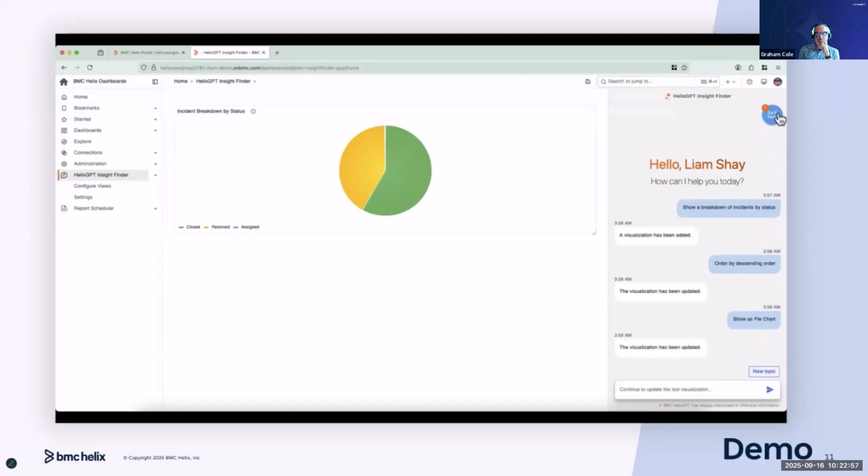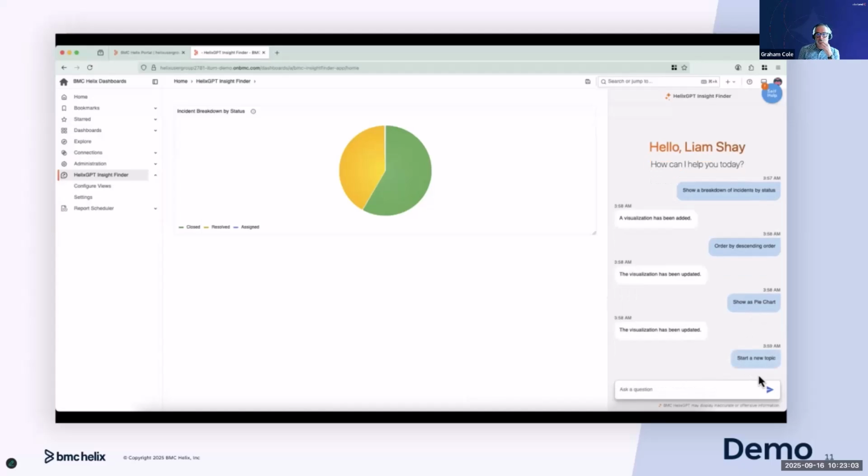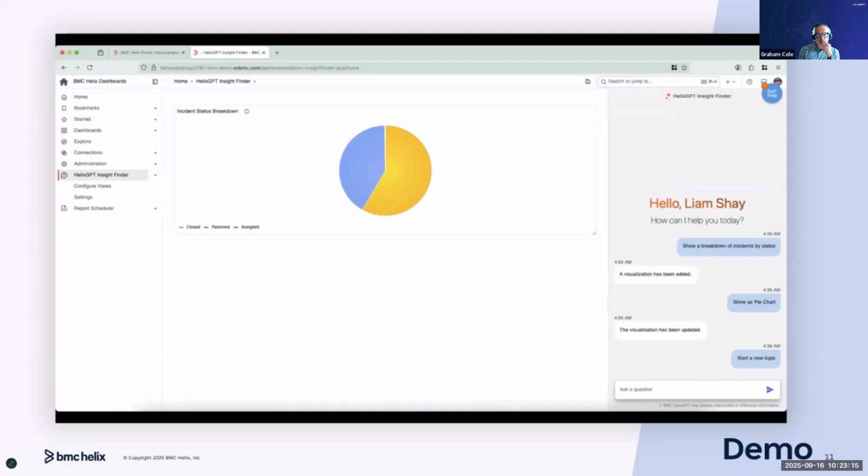Once you're happy with your visualization, you can click on New Topic to start building your next visualization. Since Insights Finder is a React agent with memory, it remembers the context and conversation history within the topic you're in, so you don't need to repeat your query with each input. Now let's ask the agent another query.